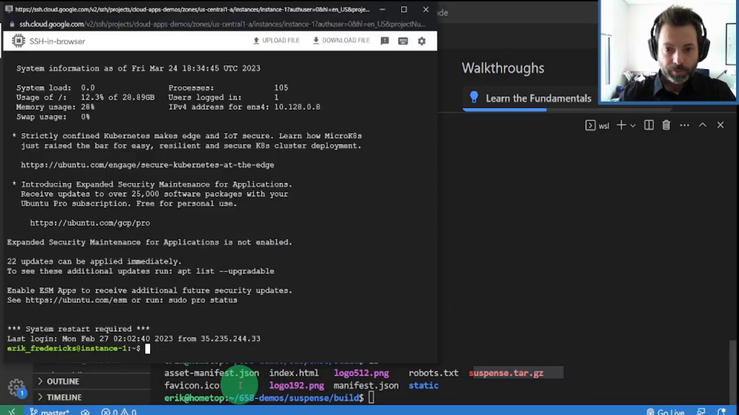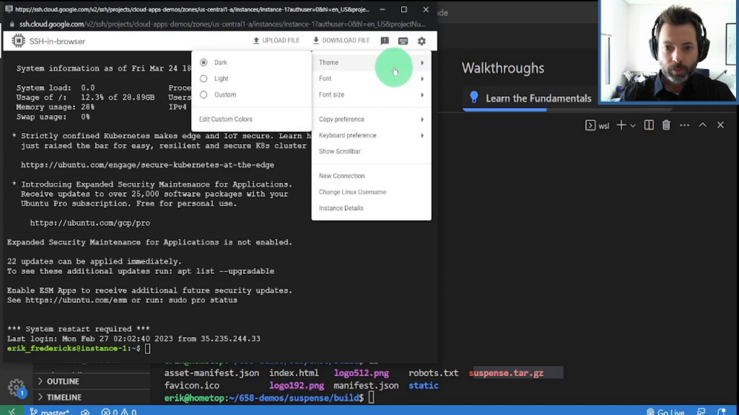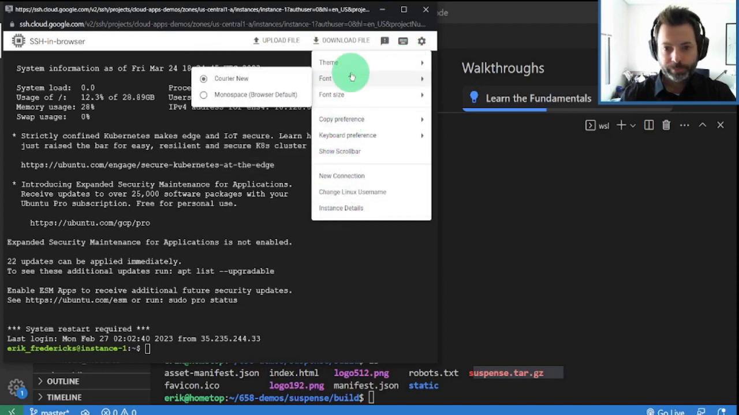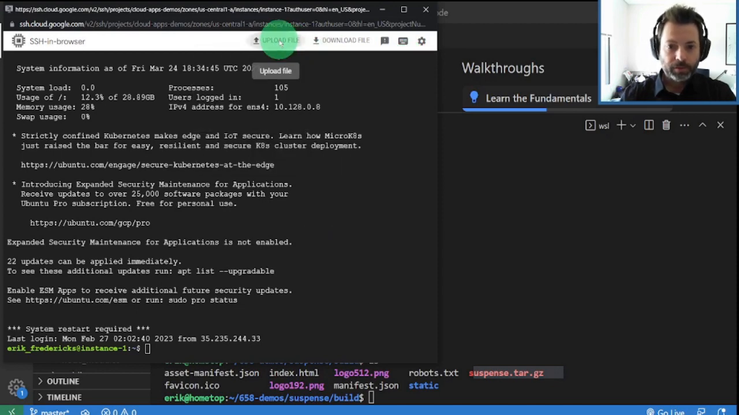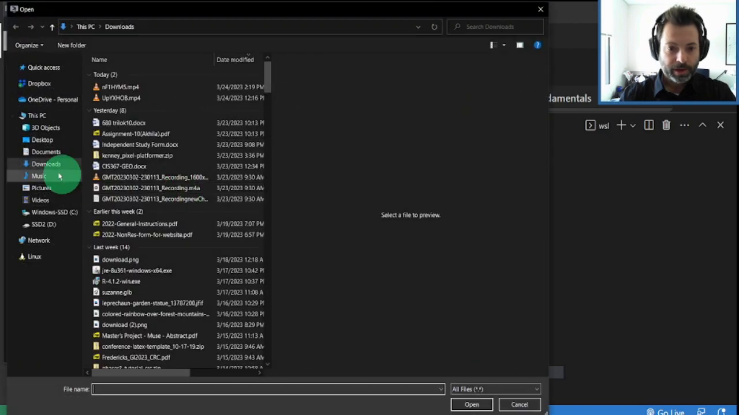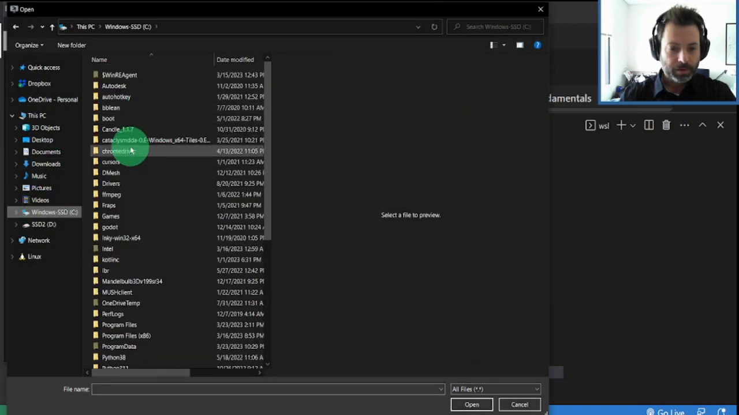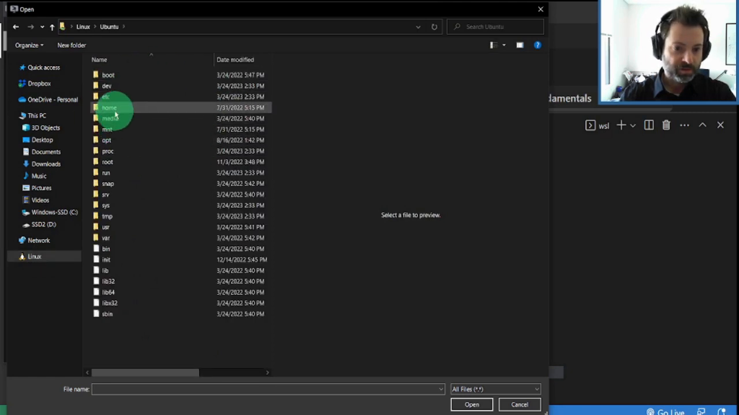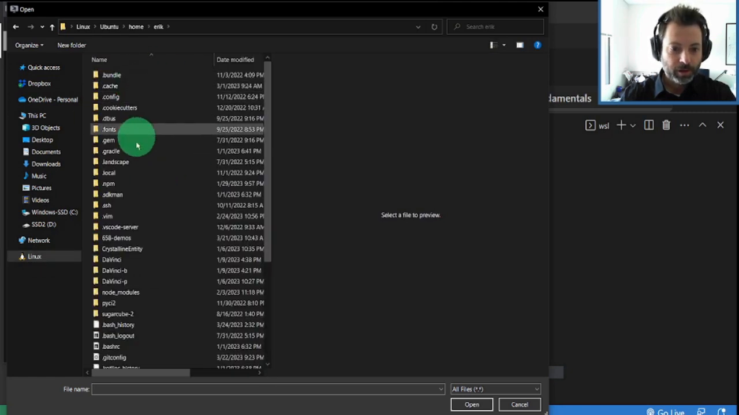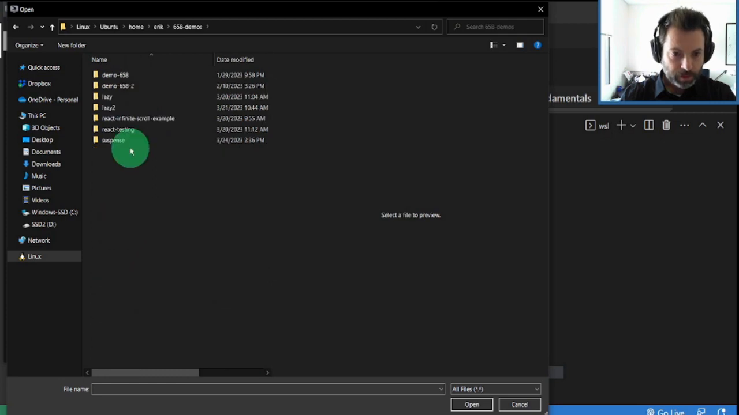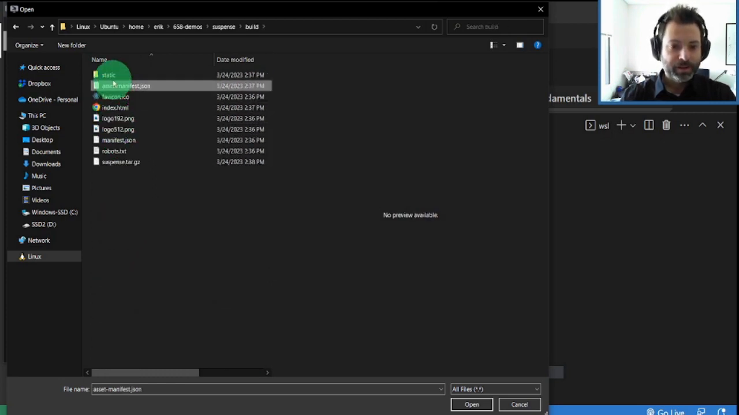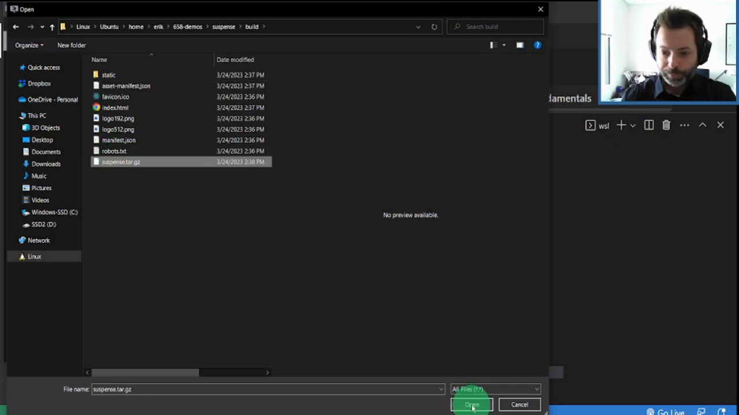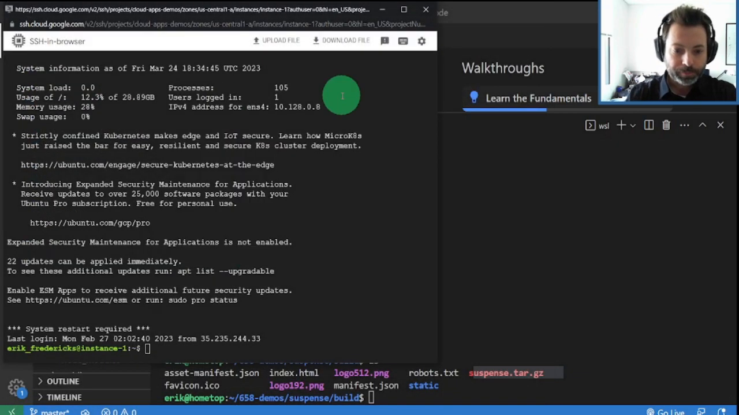Great, so over to Google Cloud here, I want to upload file, okay, and see, no, Linux, Ubuntu, this is just my mess of a directory here, and 658 demos, suspense, build, suspense, there we go. Okay, so that's going to go up.